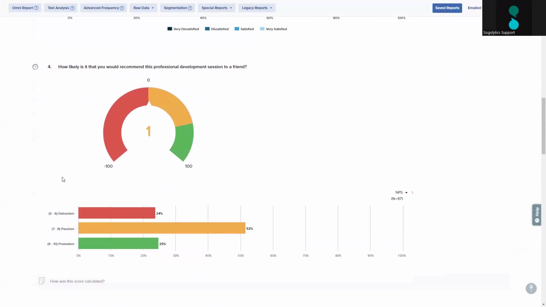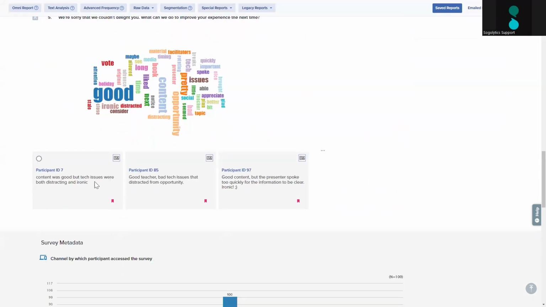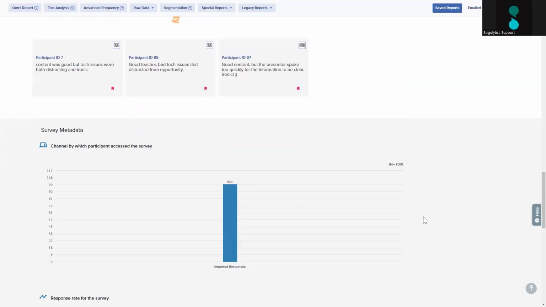We want to focus on things that we can take some action on. You can see here that this is our NPS meter. We're not exactly in the green where we'd like to be, and there are a lot of passives here. So we're going to look at how we can focus down on these 3 cards here out of 100 responses that we may have gotten.